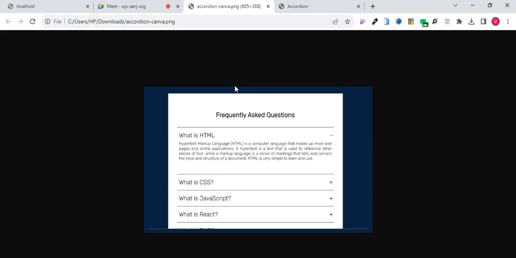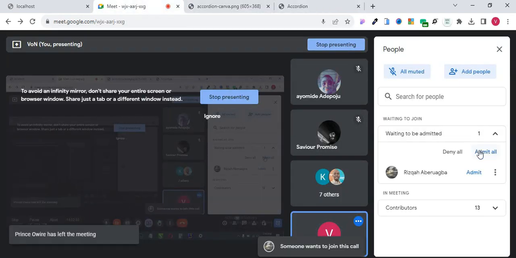Next is now the reason why we're here. We want to create an accordion, which is these 4 different things. What is HTML, and so on, right?